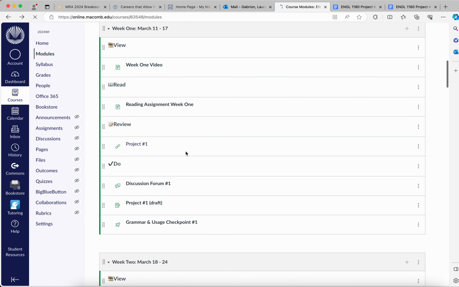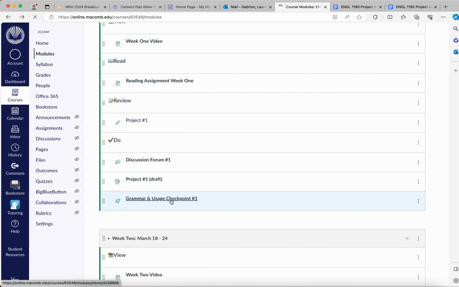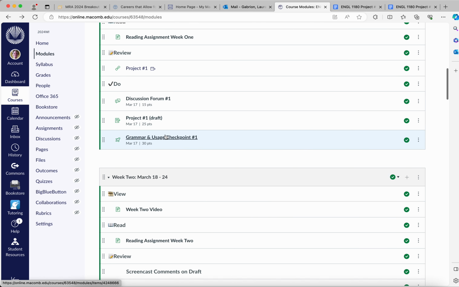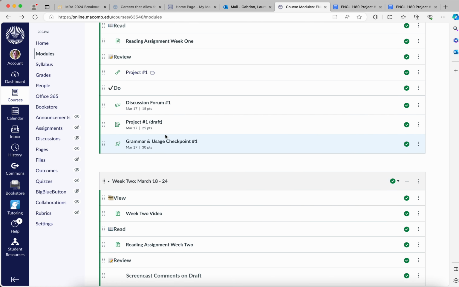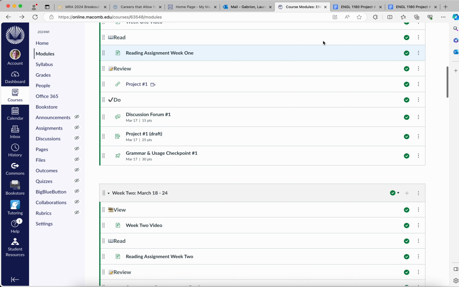And then your final assignment for the week is to complete your grammar and usage checkpoint. That is also due on Sunday at 11:59 p.m. I highly suggest you don't put all of this into a Sunday effort. Try to space out your work over the course of the week, according to your schedule. And if you have questions about the assignments, please reach out.